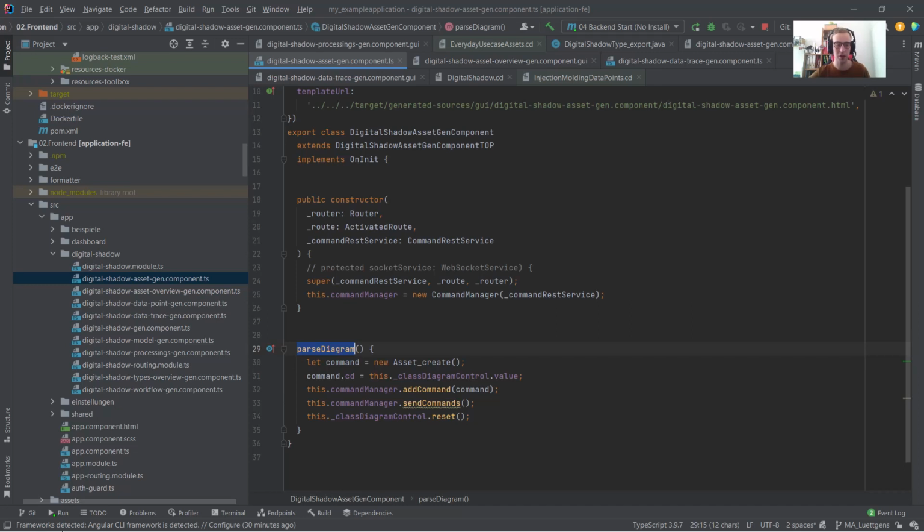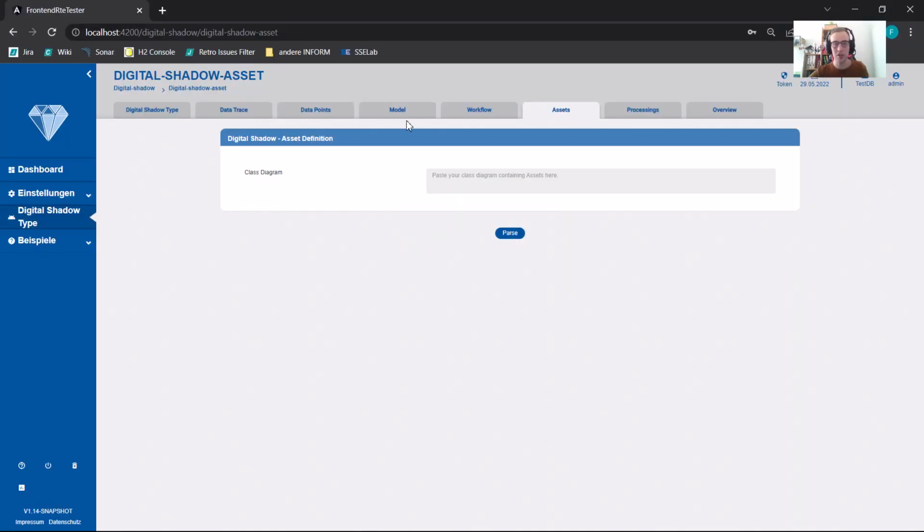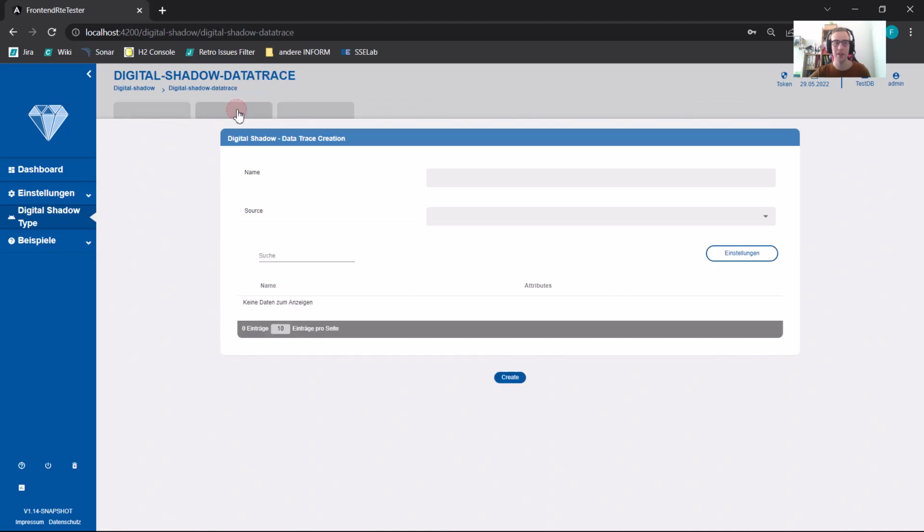Let's have a look at another example of a creation page, which is not this one, because we really need information. We cannot look at the model page because this is exactly the same as the assets. But if we look at the data traces, we have a name text field, a source dropdown, and a data table filled with the data points at the very bottom. So let's take a look at the data traces.